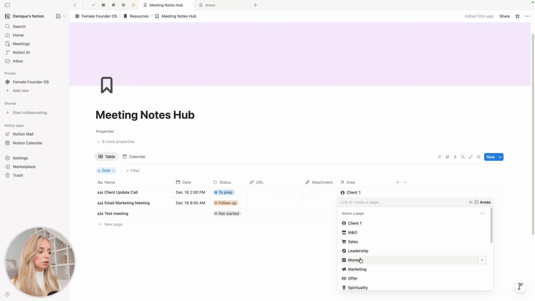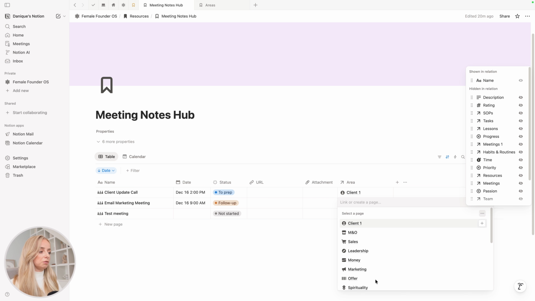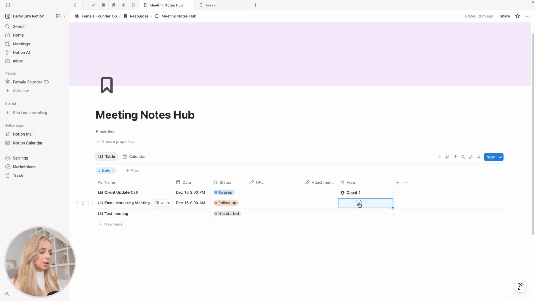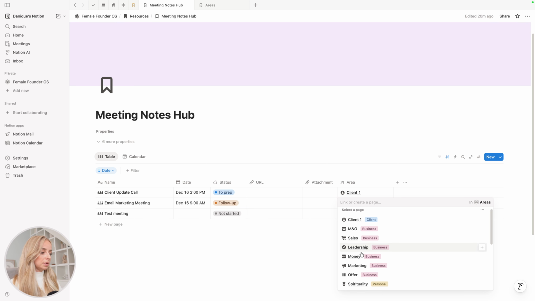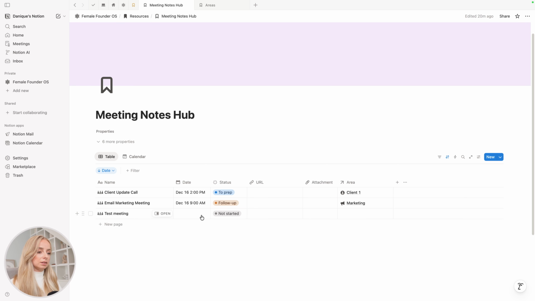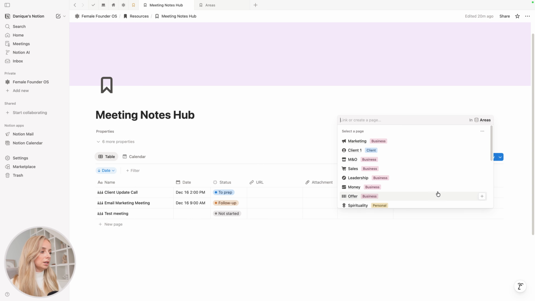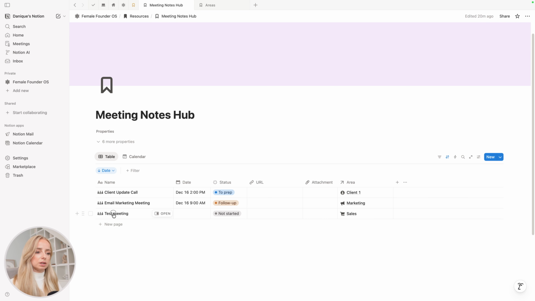Now, because all of these now kind of look similar, what I'm going to do is click on these 3 dots here, and then I can customize all of these areas. And I also want to show the type. Here we are. So now I can see the type of each area as well. And like I said, this is part of my business area of marketing. And then the test meeting, I should say that that is part of, I don't know, sales. Maybe it's like a sales call or something. I'll just say sales call.